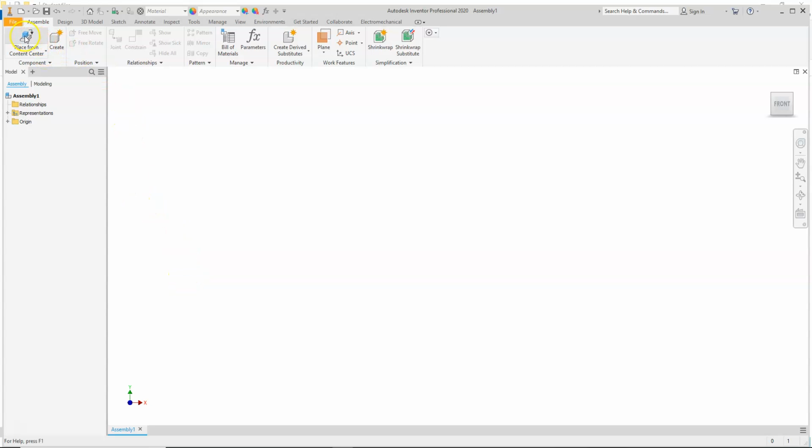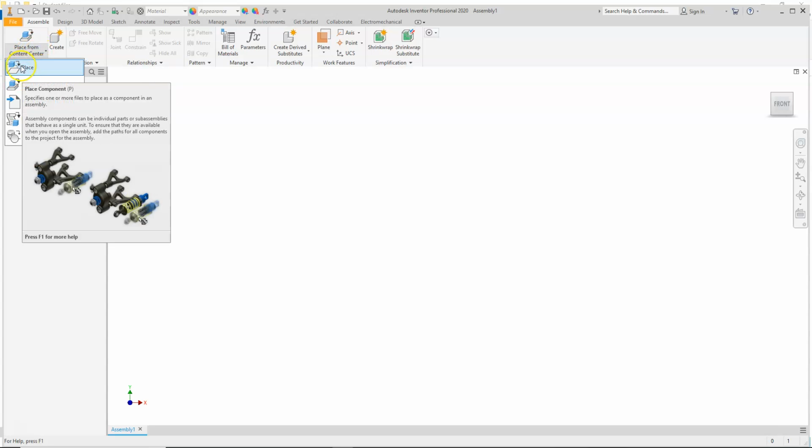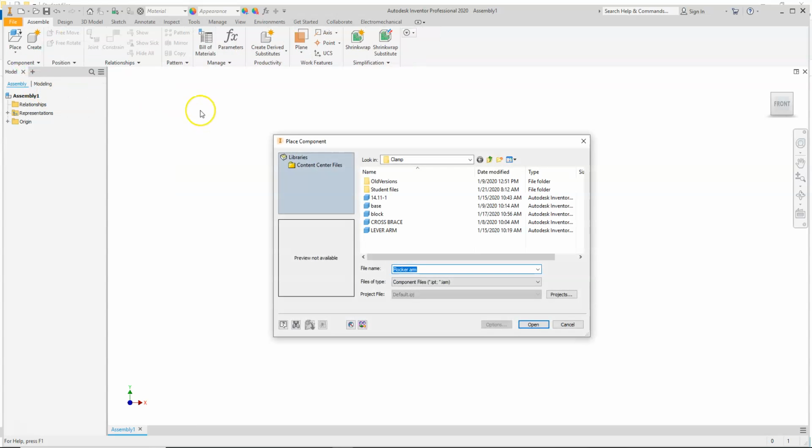So what I'm going to do here is bring in my parts. I'm going to make sure I'm clicking on place, because I'm going to have to specify the file they're coming from. I've made a folder here for student files. I picked three or four random parts, and they should all come together and match. If they don't match, then we've got problems.